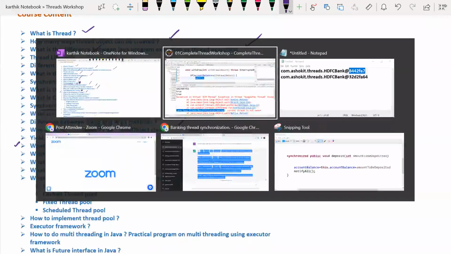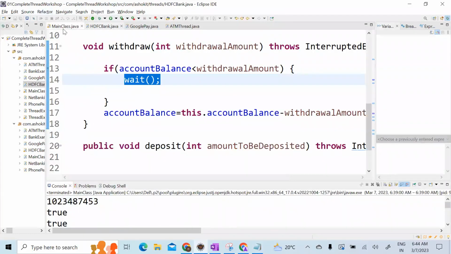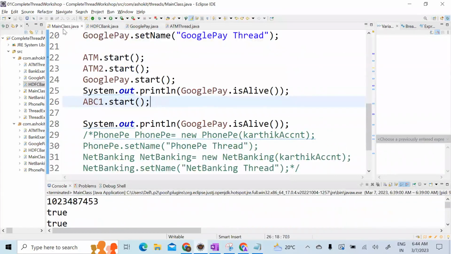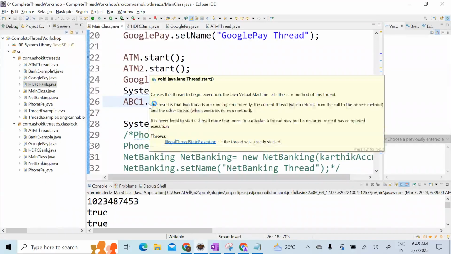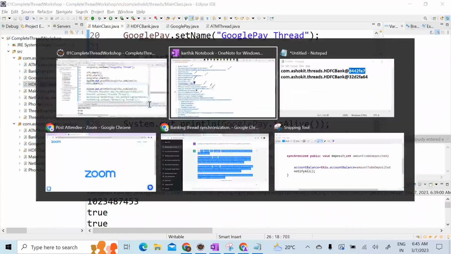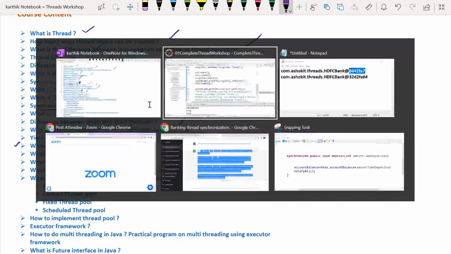Whenever I call the start method, it will execute the run method. After completion of the run method, I cannot call the start method again, correct? If I try to call the start method, it throws the illegal thread state exception, because internally it uses one variable called thread status. If it is a non-zero value, it will throw the exception. So that is the problem, or drawback, of a thread. In order to overcome the drawback, we are going for the thread pool concept.